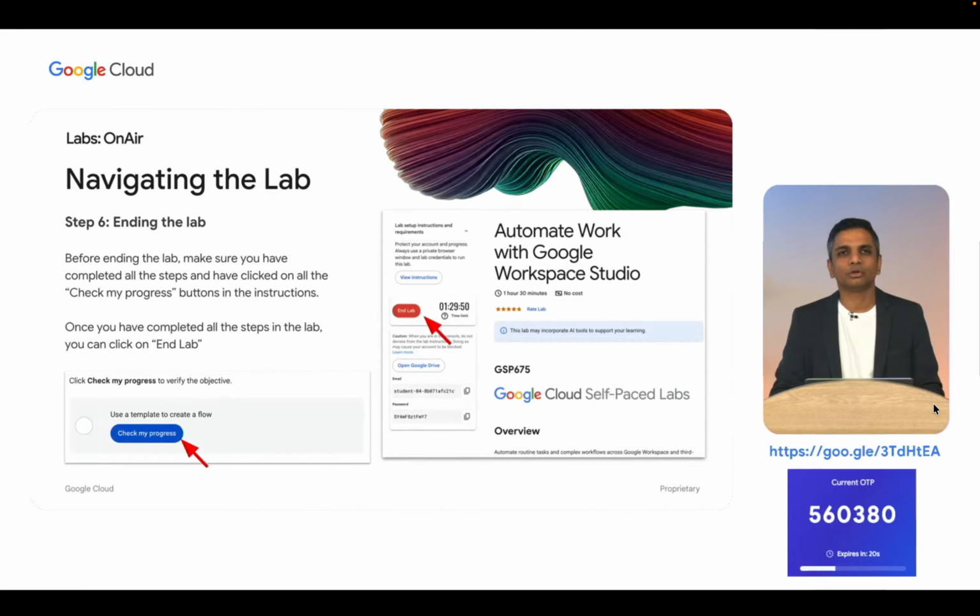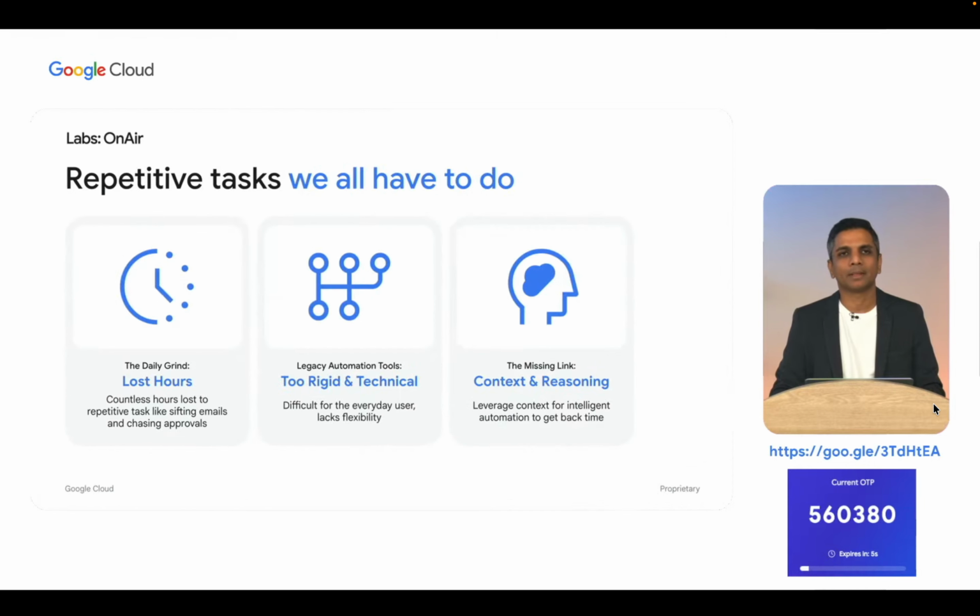Now finally, before you officially end the lab, please make sure you have completed all of the steps and clicked on the check my progress button. That's very important for you to get the green check mark before you end the lab.